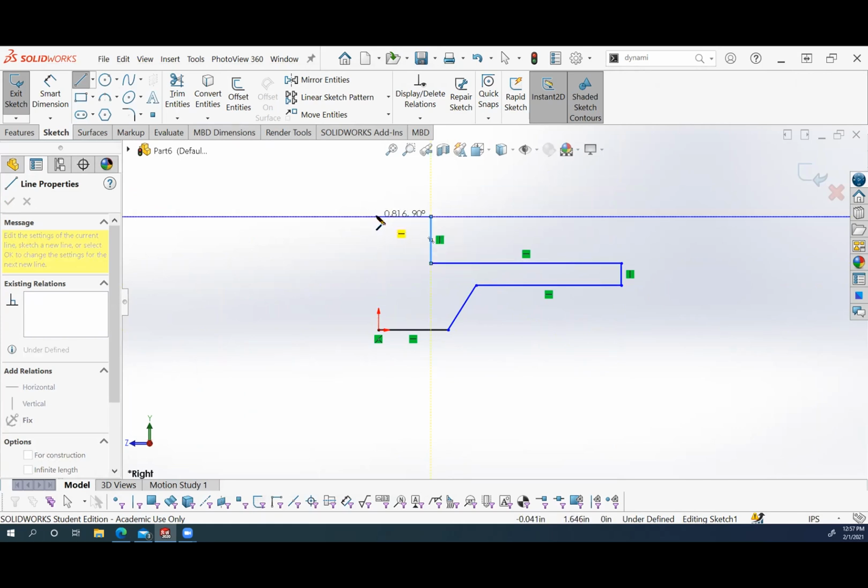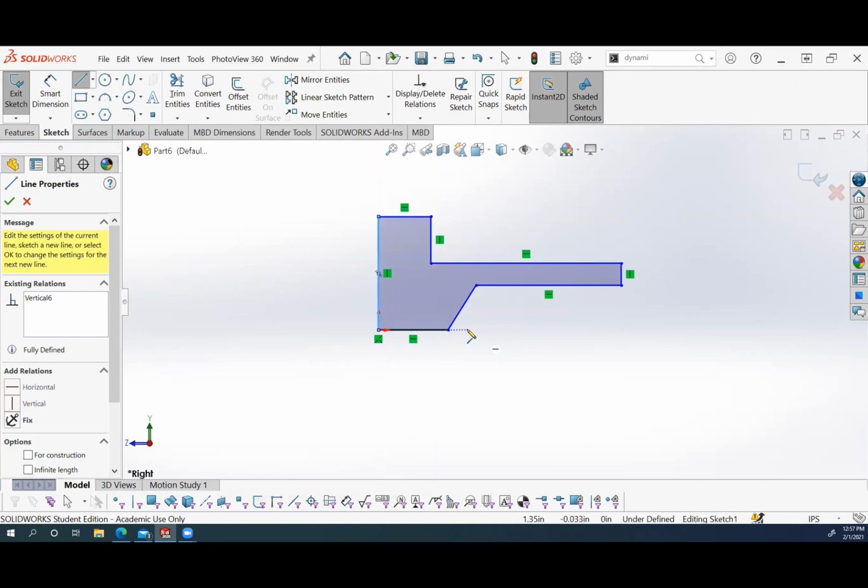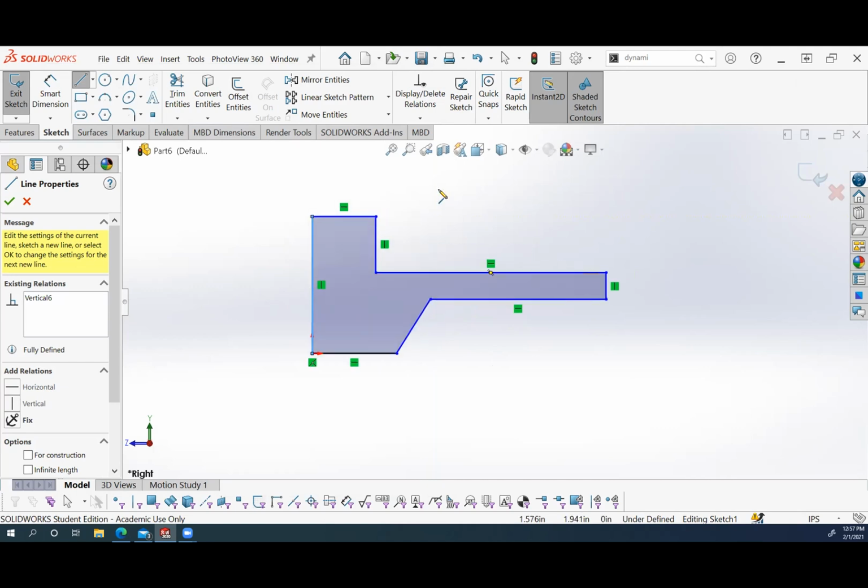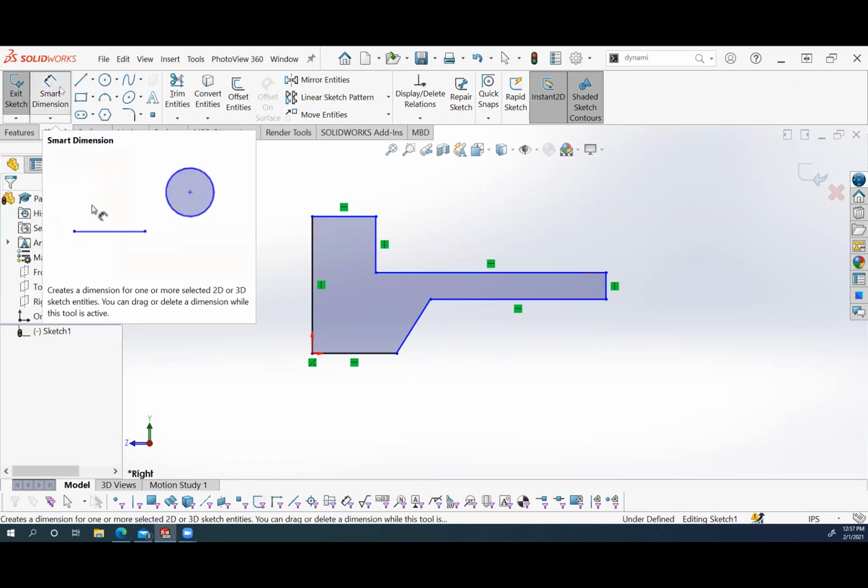And then I'm going to move my mouse slowly so that it's aligned with the origin with that dotted blue line you see. So click once you see that dotted blue line, and then click again, escape. All right, now we're going to add in the dimensions. So go to Smart Dimension.